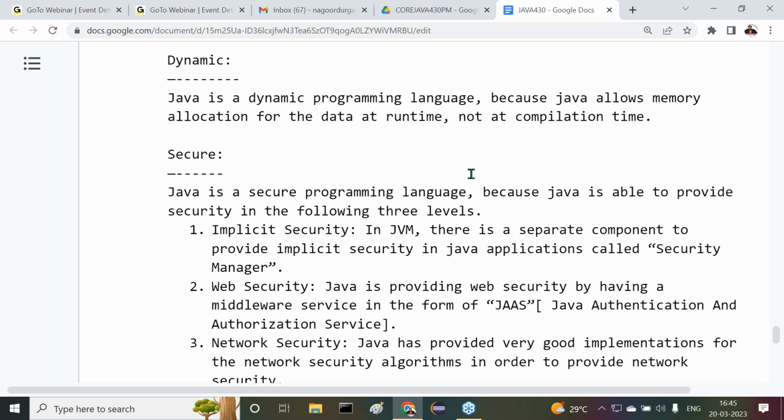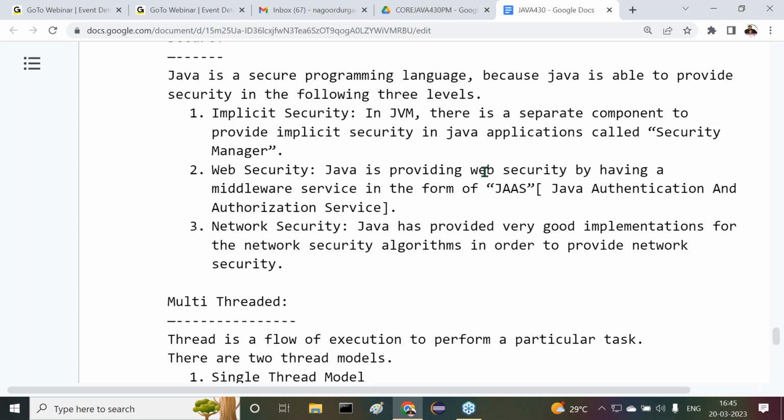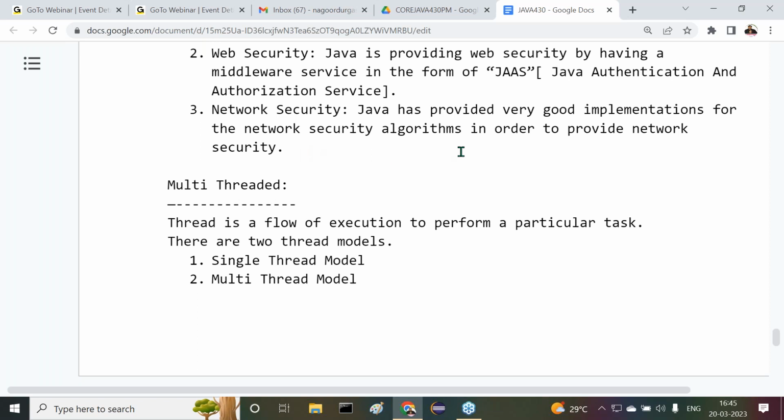Java is a secure programming language because of three reasons. Java has provided very good implicit security in the form of the security manager. Java provides web security through JAAS. JAAS is Java Authentication and Authorization Service, one of the middleware services already provided by Java for web application security. Network security: Java has provided predefined implementations for almost all the network security algorithms like encryption and decryption algorithms, for providing security for Java applications through the network in network based applications.